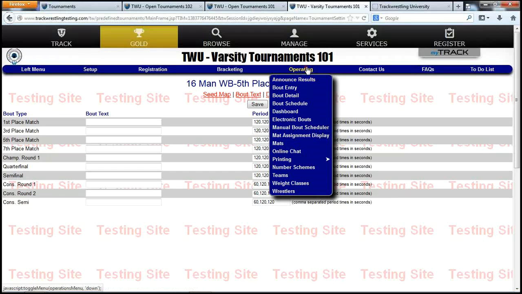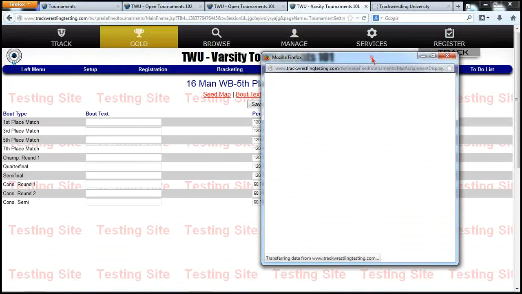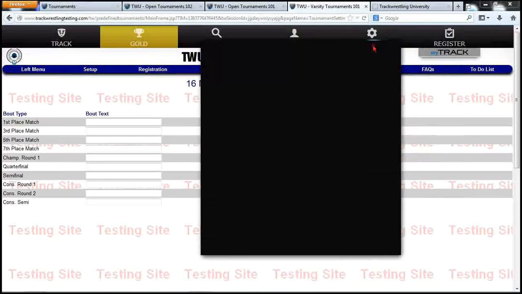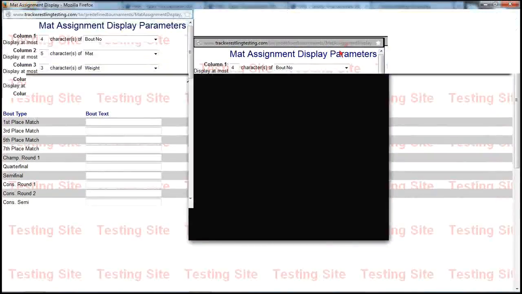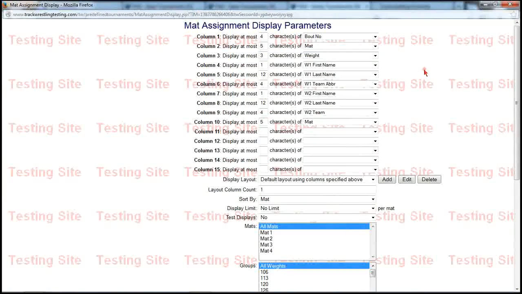I'm going to come into operating, and I'm going to go to mat assignment display. When I come right here, I'm going to open this up. I have some of this set up already, so I made this screen big. Again, it opens in a new window, so you'll see it like this. Yours is going to come out blank, so there's going to be nothing in these columns. Just for time's sake, I did go ahead and pre-populate a lot of this.